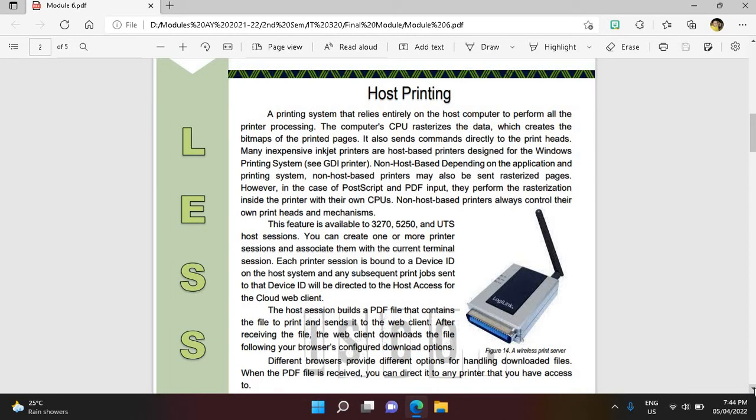This feature is available to 3270 models, 5250 models, and UTS host session models. You can create one or more printer sessions and associate them with the current terminal session. Each printer session is bound to a device ID on the host system, and any subsequent print job sent to the device ID will be directed to the host access for the cloud web client. That is why this is recommended, because there is no cabling onto the network. All you have to do is configure the host for the wireless communication system.